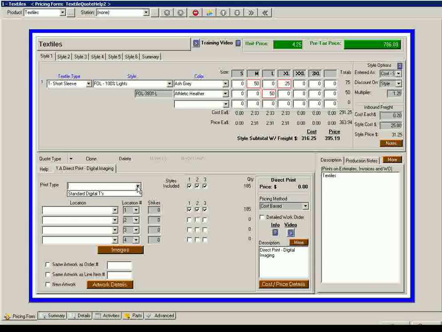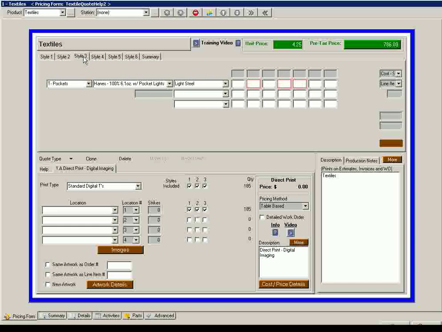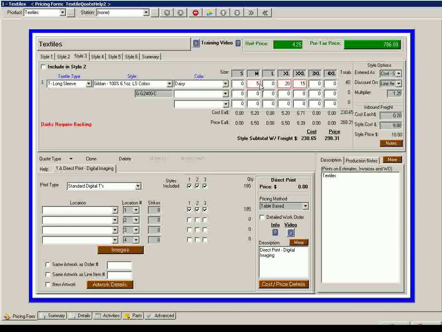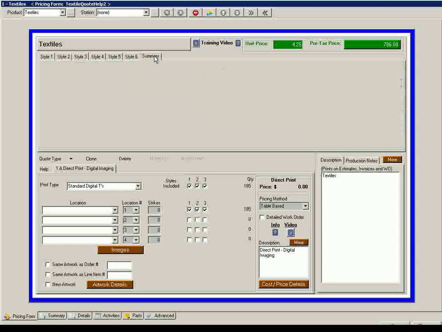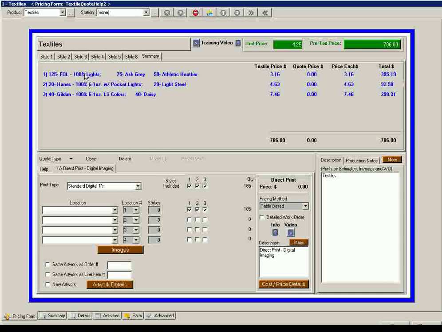This sets the standards for your company and the defaults. You may set up different types of prints for caps compared to t-shirts at different price points. For now, we're going to choose standard tees. You'll notice the styles included 1 through 3 are all checked with the total quantity being ordered. This is telling me that I have the first 3 styles of my textiles filled in with a quantity, so it is assuming that I'm adding these images to all 3 of the textile choices.